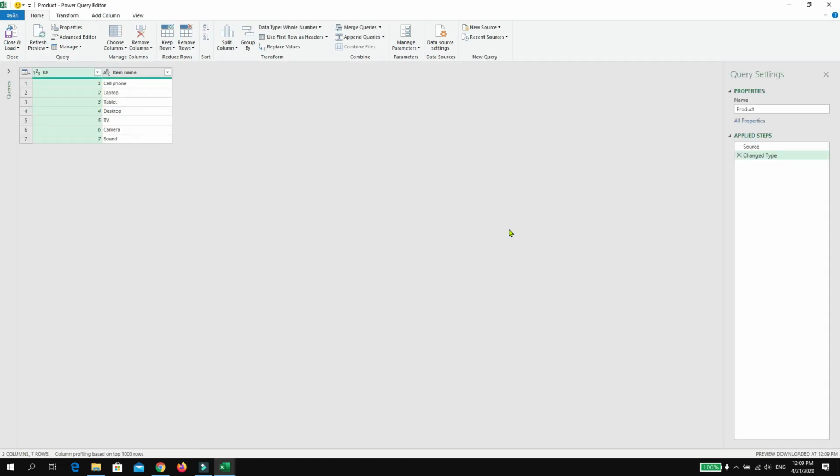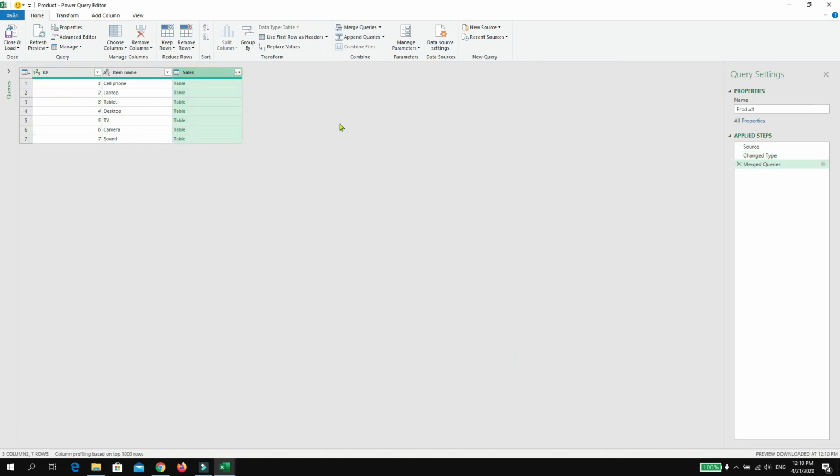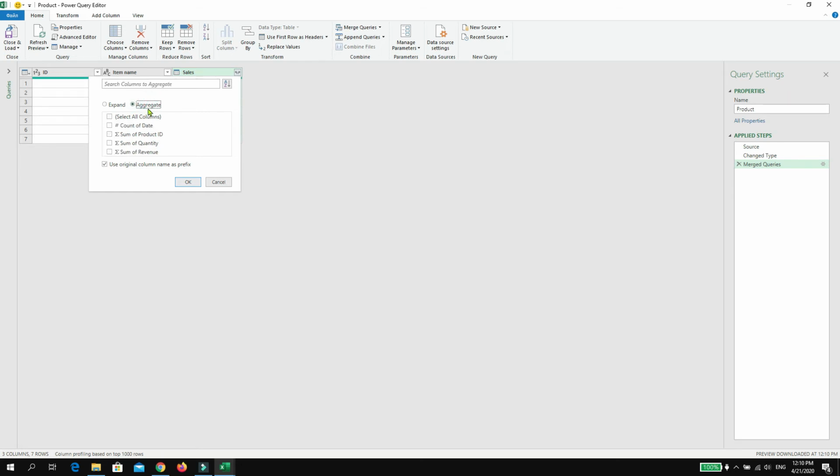So from here, this is my first table and I want to merge the second table to my first table. What I do is I find merge queries here and click merge queries. When I see the merging window, I choose the second table, sales, identify matching rows, columns, and then click OK. When I have the expand button here, click the expand button, and instead of expanding, I would like to aggregate. And I would like to see a sum of revenues and a sum of quantity. And then I click OK.